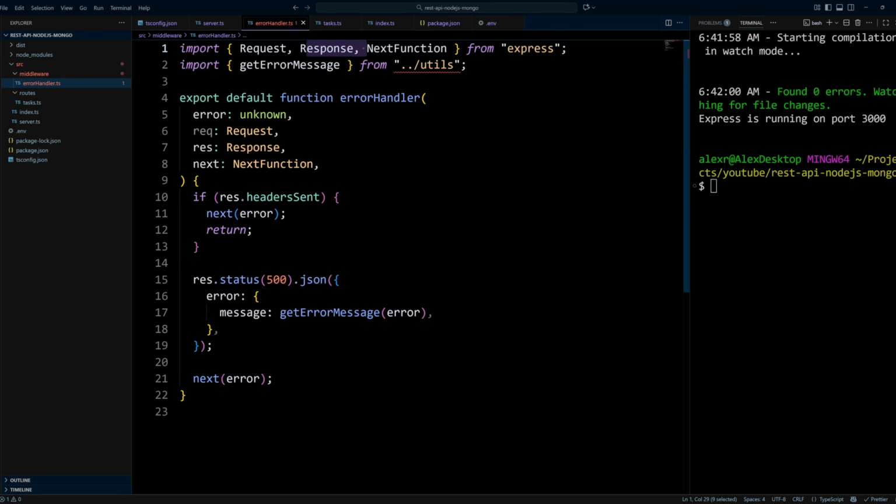As in the regular middleware, we're going to be using request, response, and next. So we're going to import these types, Request, Response, and NextFunction from Express. We will also import a function getErrorMessage from the utils.ts file. This function doesn't exist yet. We're going to be creating it in a minute.